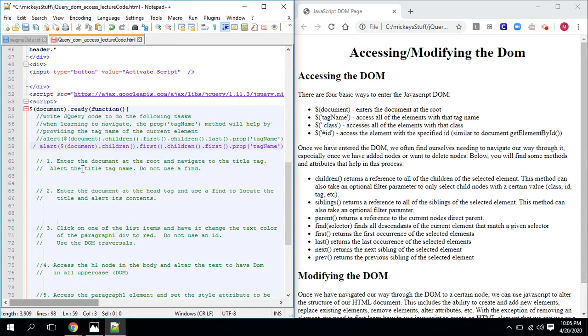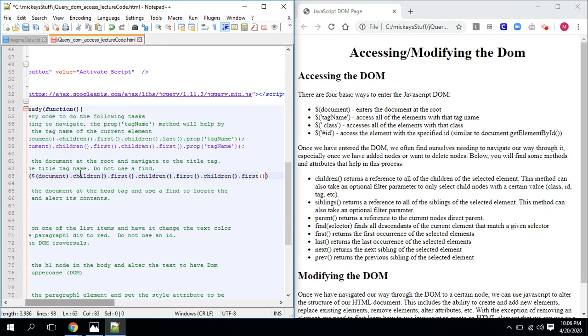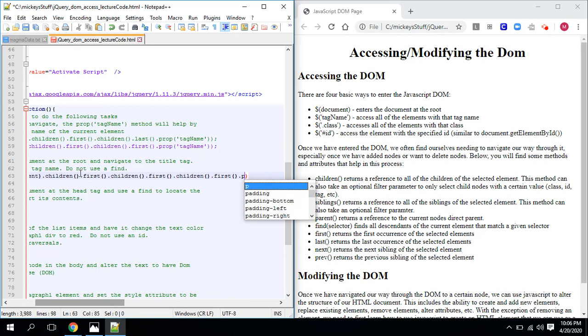So the first one says, all right, enter the document at the root and navigate to the title tag. Alert the title tag name. Do not use a find. So it's just a step further than we just went. We're going to alert. We're going to enter at the document, and we're going to get children dot first, which takes us to HTML. Children dot first, which takes us to head. Children dot first, which should take us to the title tag.